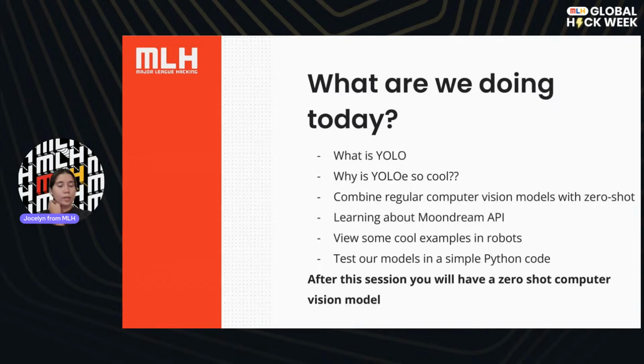Right, so hopefully after this session, you will have a zero-shot computer vision model configured. It will not only be a zero-shot, but we will also see some applications of these models in like the actual world in there.